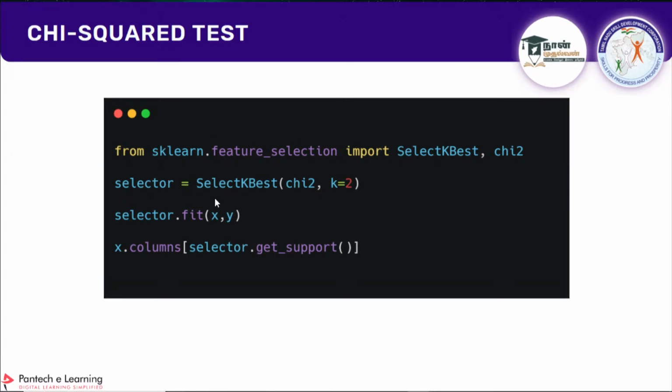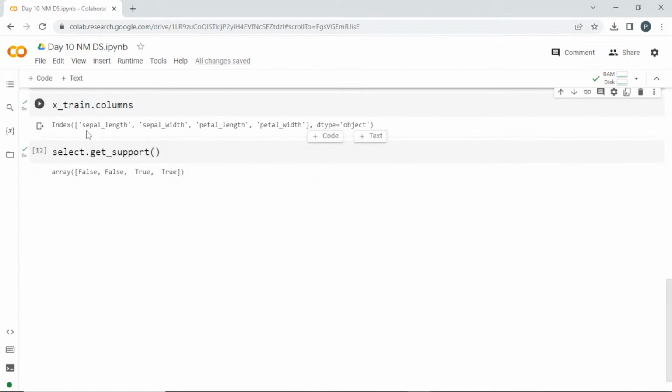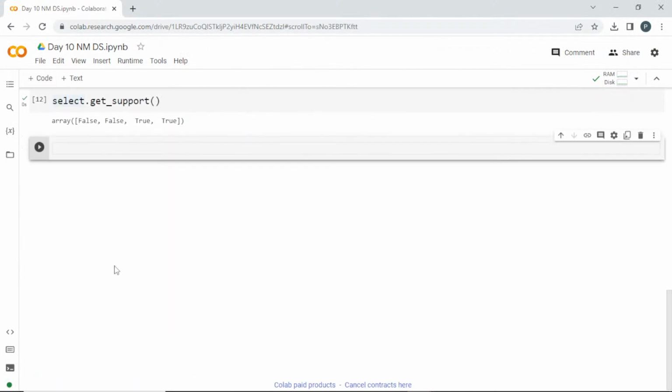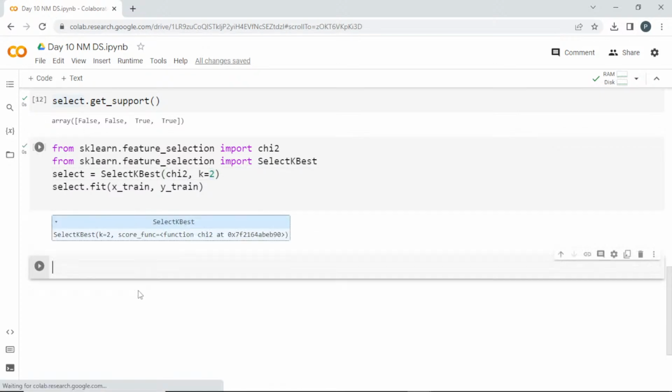So I'll do this here. I'll copy this. I just want to alter a little bit of things here. Instead of mutual information classifier, I'll import chi2. So I'll pass it here. Let me get the top 2 variables here. So I can run this. It is the same. See here, it is a function. This has happened. Now select.get_support().